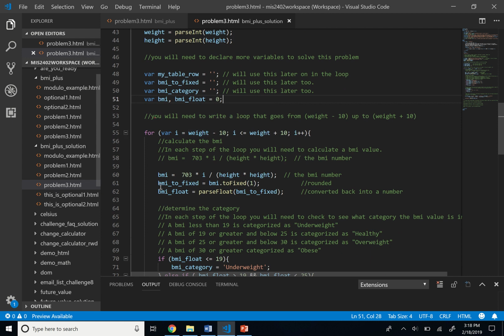So we establish a for loop. We start by creating our counter variable, I, and we set it equal to the weight minus 10. Then with every step of the loop, the loop will continue so long as the counter is less than or equal to the weight plus 10. So basically we're saying start 10 pounds under the weight, end once you're 10 pounds above the weight. And then with each step, we add 1 to our counter variable.